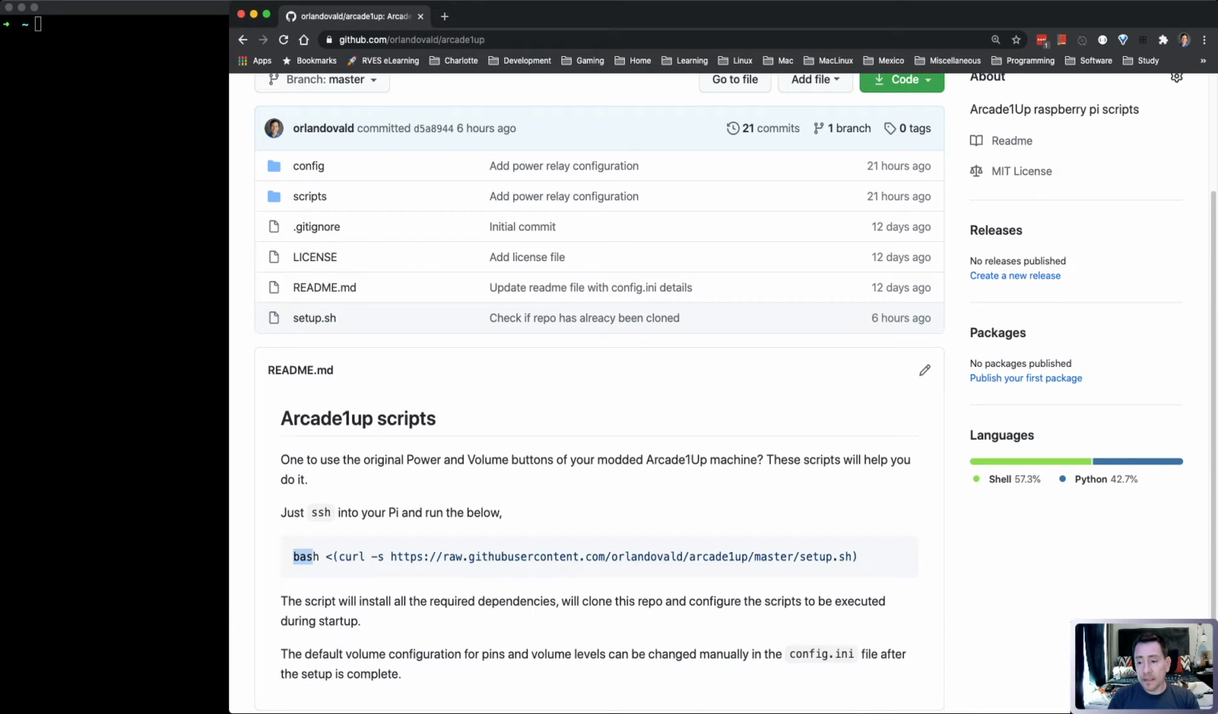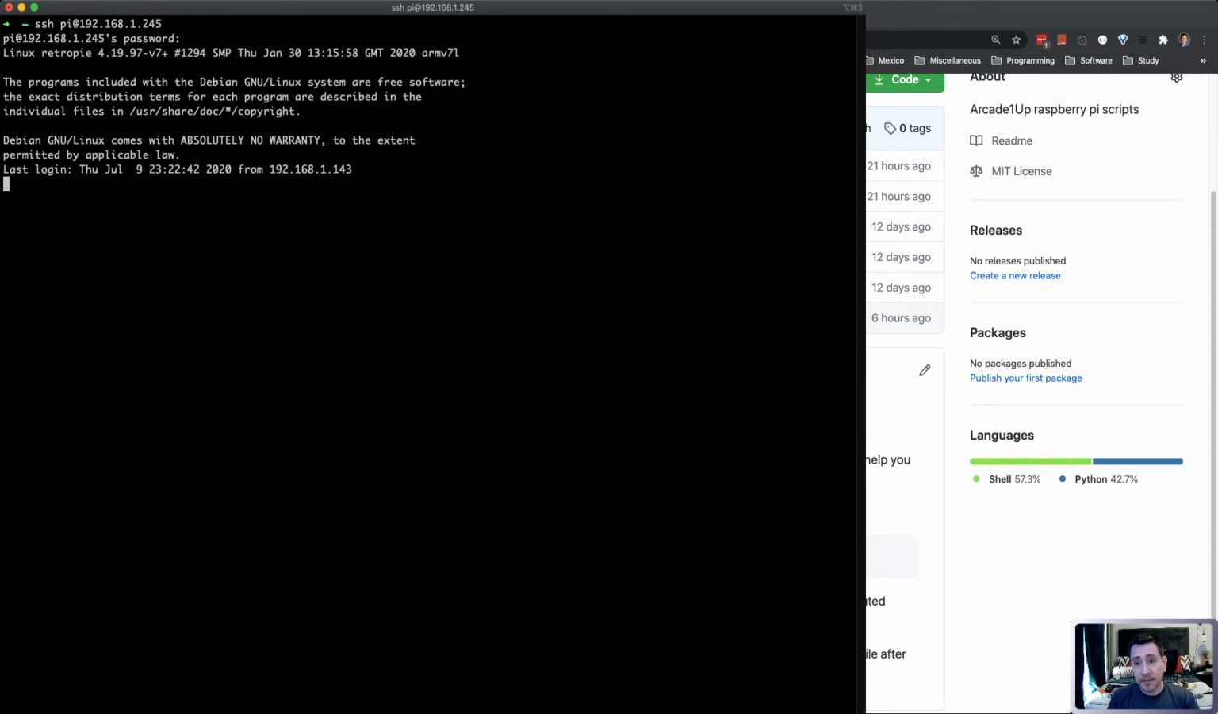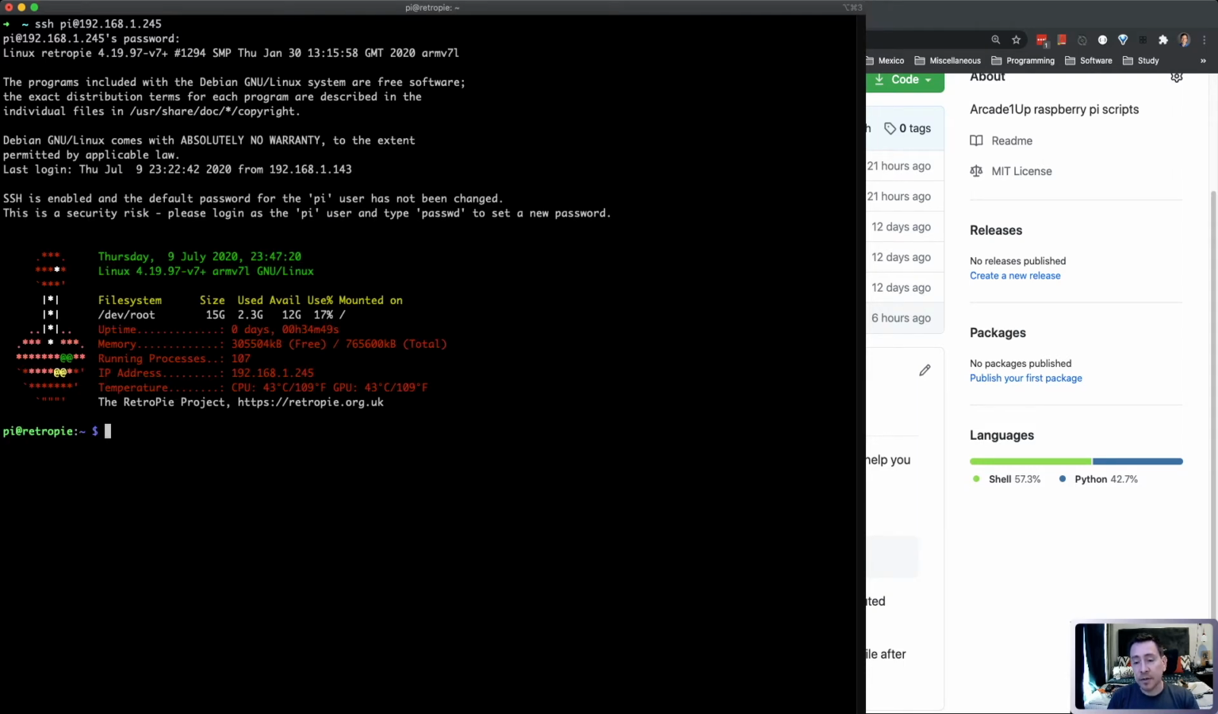So let me copy this line. I'm gonna copy, and I'm on a Mac, so I'm gonna use my terminal. I'm going to connect to my Pi through SSH. This is the user and this is the IP of my Raspberry Pi. The default password is raspberry, and now I'm connected to the Raspberry Pi. So the only thing I need to do, like I said, is copy that command, paste it here and click enter.